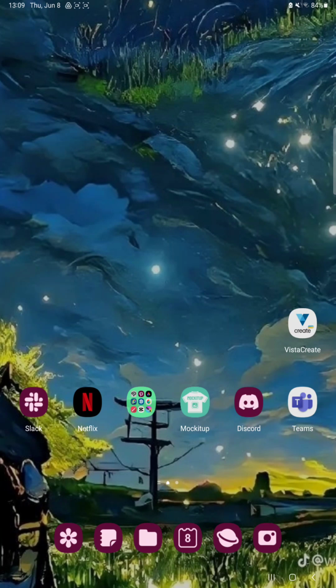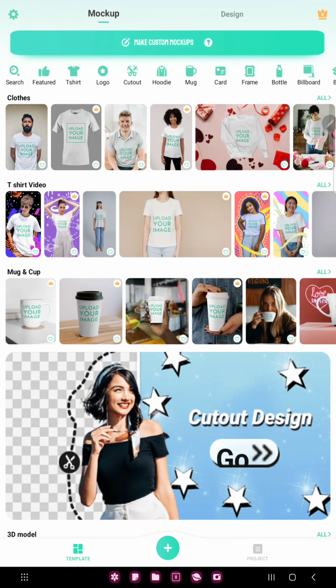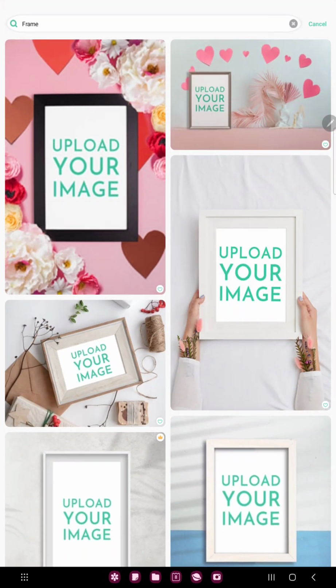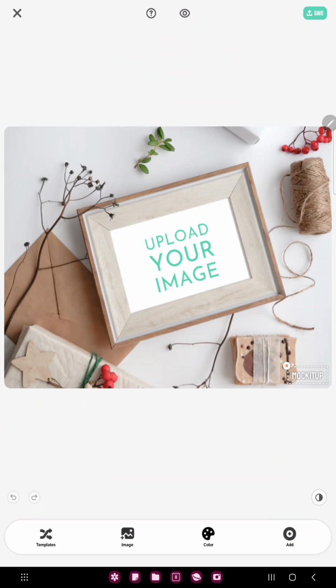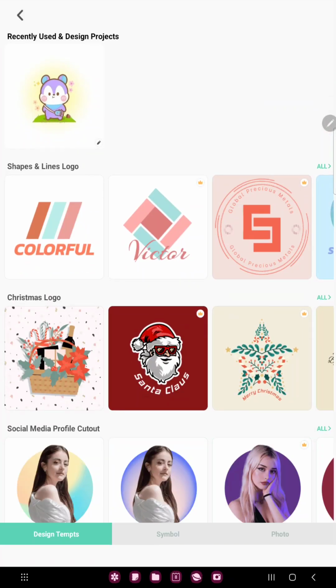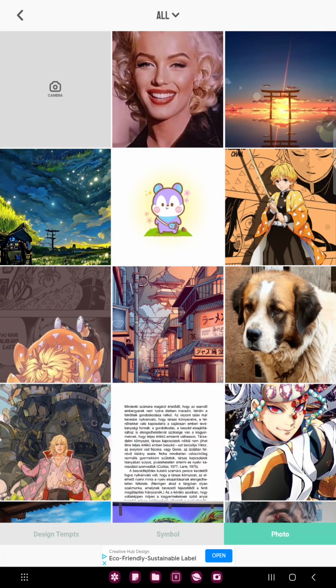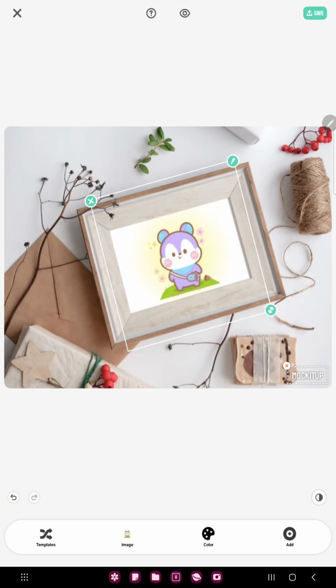First of all, open the application on your device. Tap the frame button next to the card option at the upper side of the screen, and here select a template. Now you can edit this template. If you want to add pictures, just go to the image button and click the photo option at the lower right corner of the screen, and here you can select images from your device.